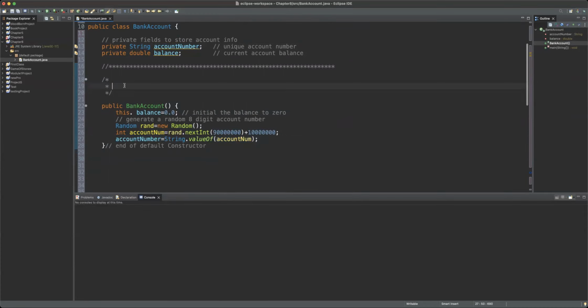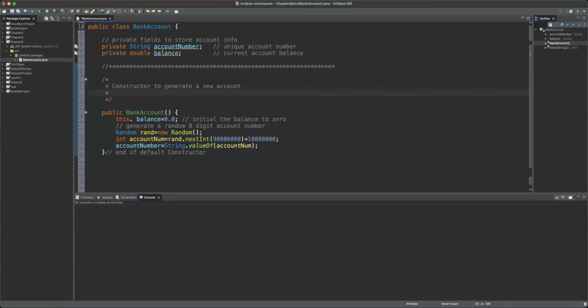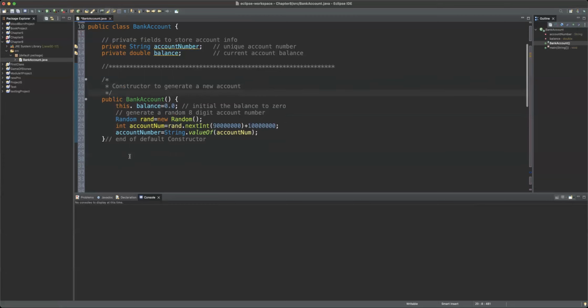At this point, it's a good idea to come here and put some description of that constructor to generate a new account. And then if you want, you can come here and put more descriptions about what exactly you see here, like it initializes the account with a random 8-digit account number and 0 to the balance. I'm simply copying this and putting it here. That will give me a description about what this constructor is simply doing.